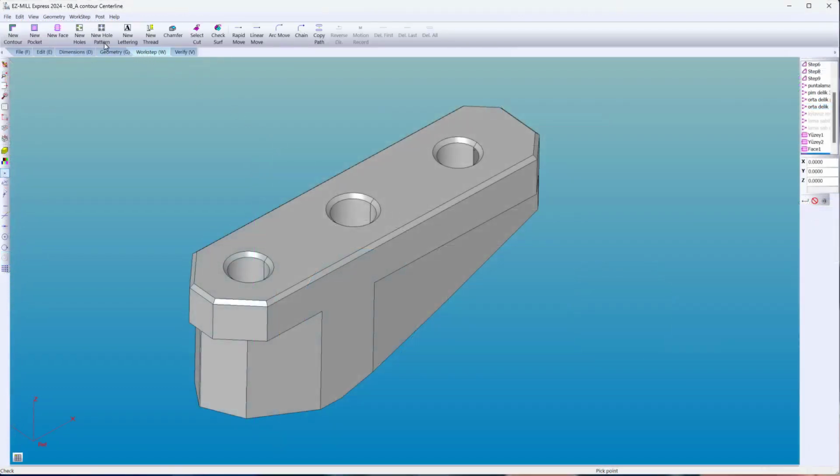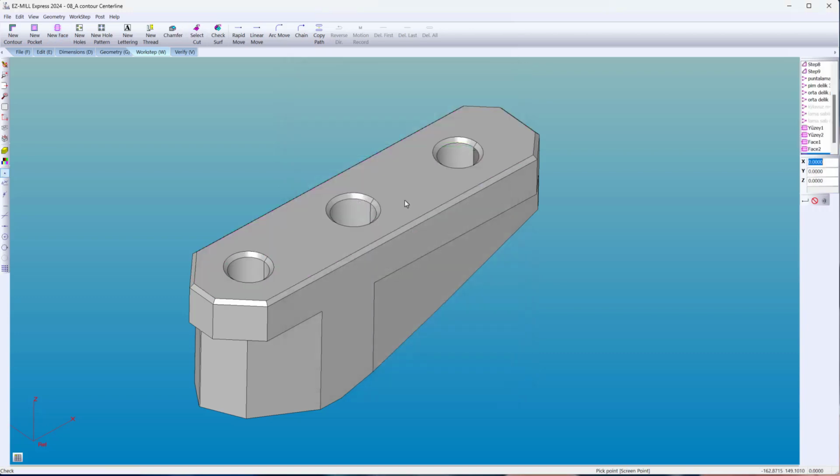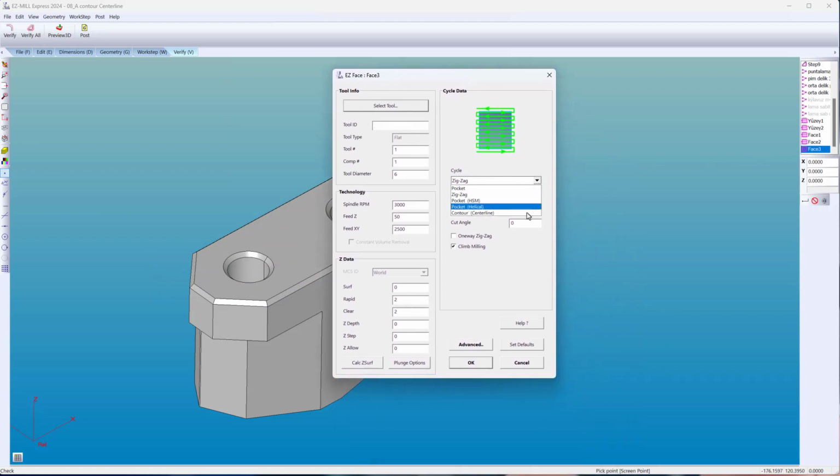The only option in the facing wizard was to machine the selected face in multiple passes. Now, it is possible to machine on the center line in one cut.